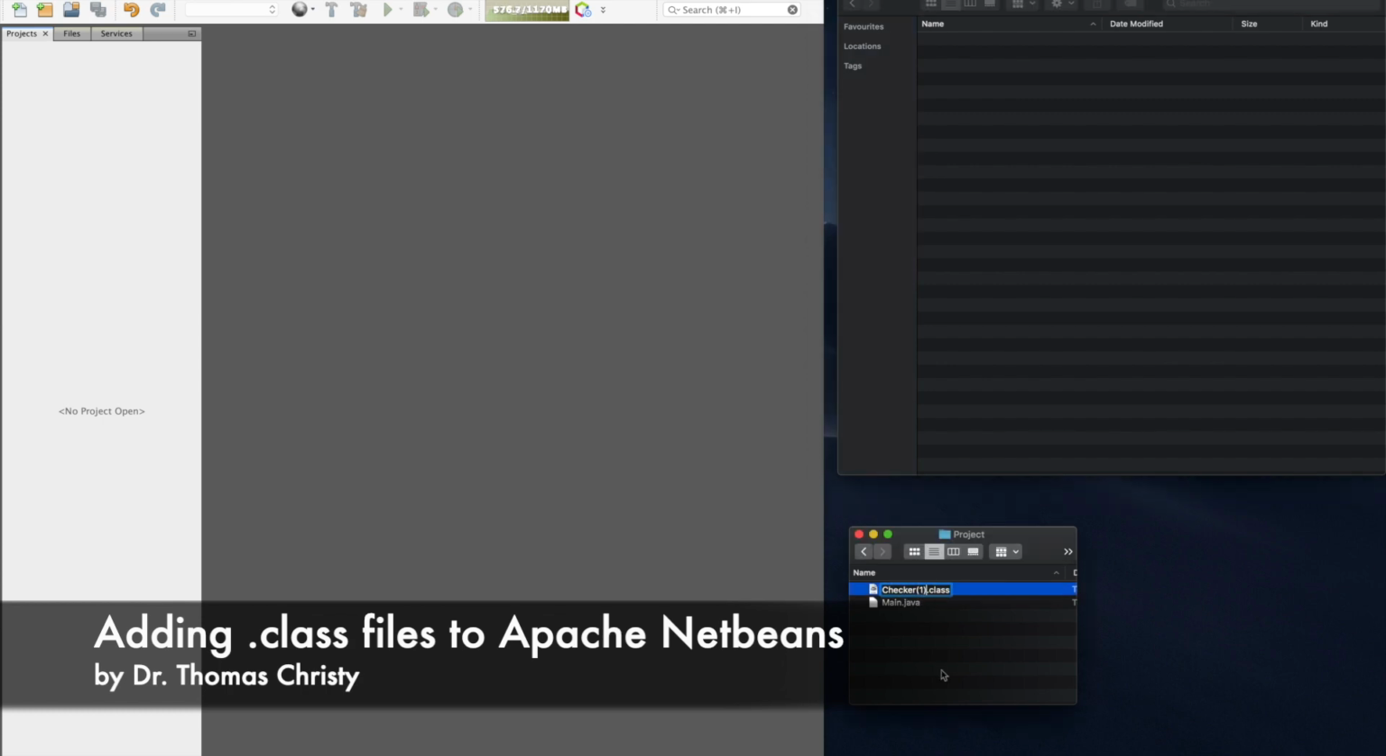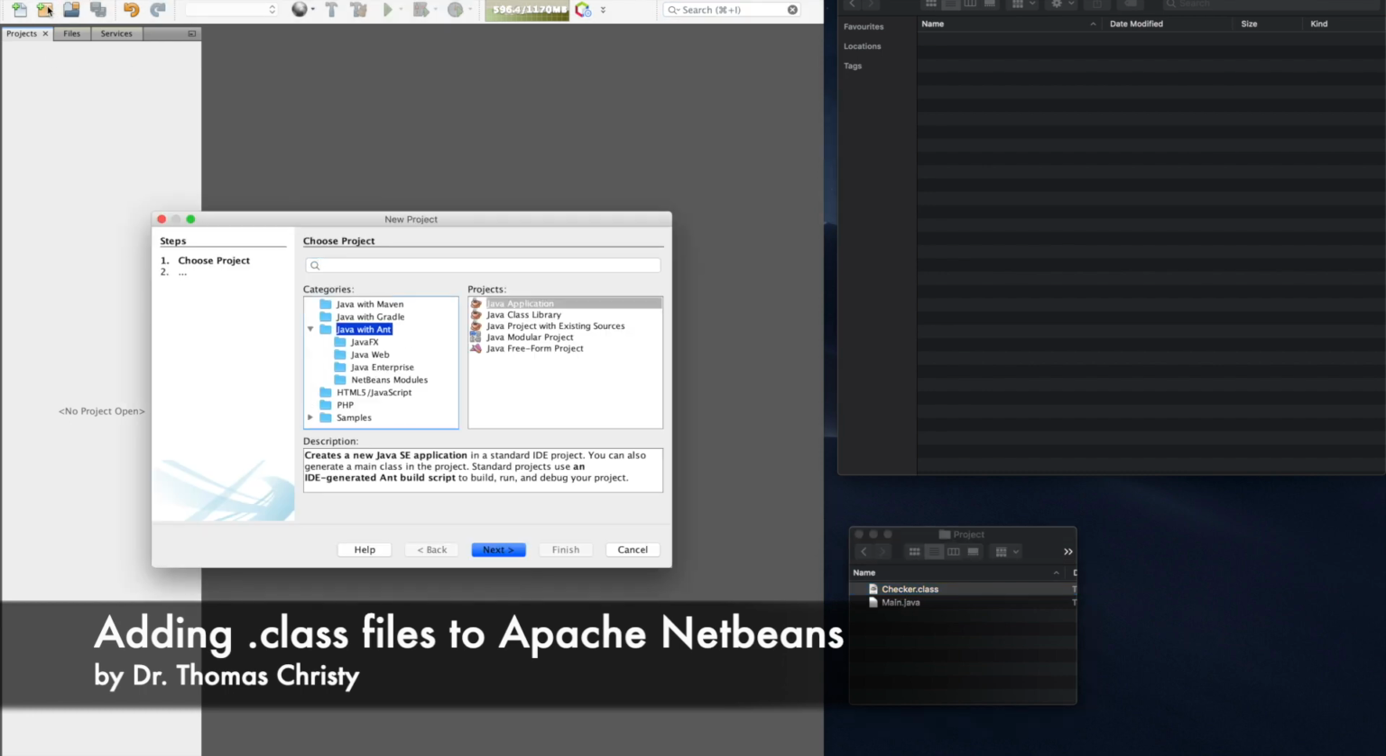The class file needs to be called the same as the code. So this one, the brackets need to be removed. So rename that to checker.class. The next thing you'll need to do is to create two files. The first file could be Java with Ant, in this example, a Java class library file.